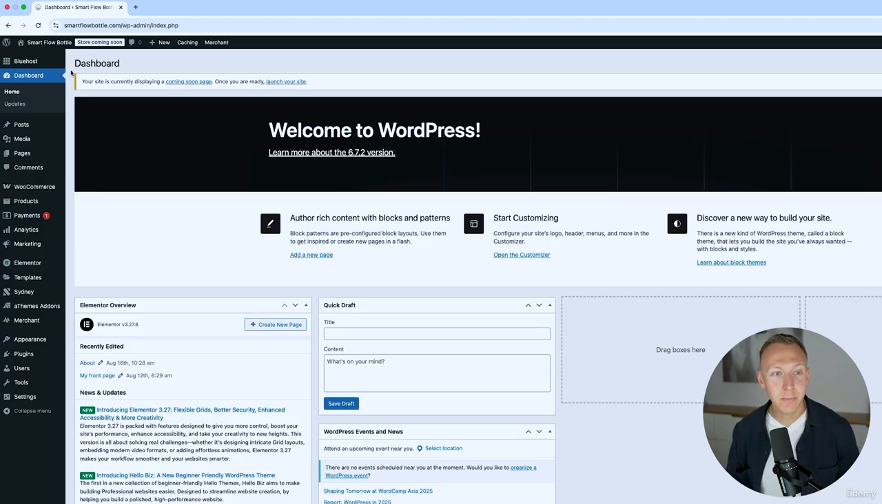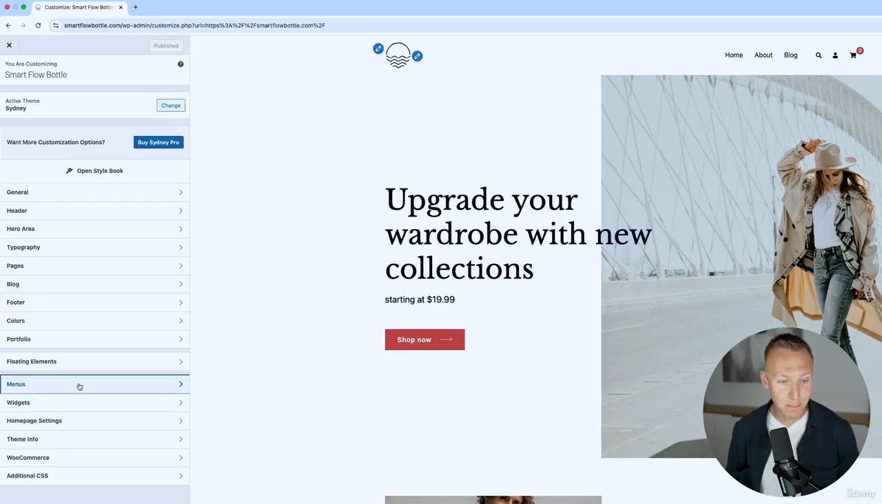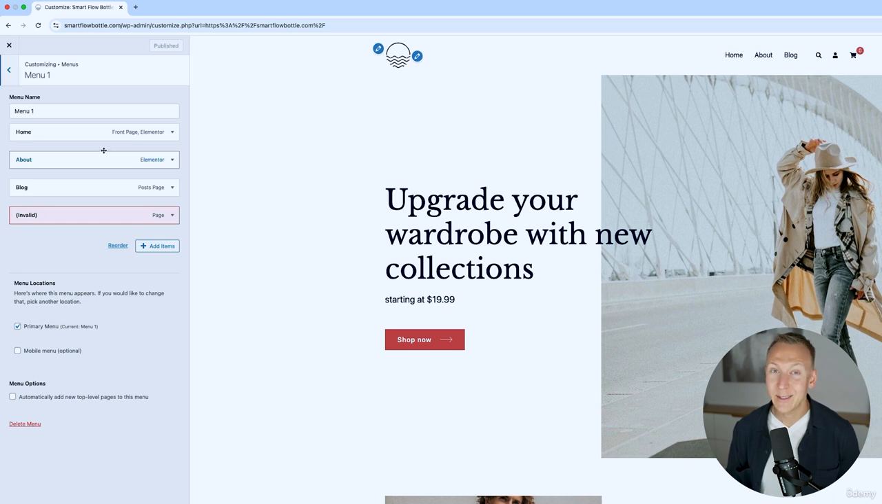Welcome back. In this lecture, we are going to design our header menu, our main way of navigating our entire website. So start off by going into Visit Site. From here, we're going to move up and click on Customize. We're going to go down to Menus and then click on Menu 1. And this is where the fun starts.